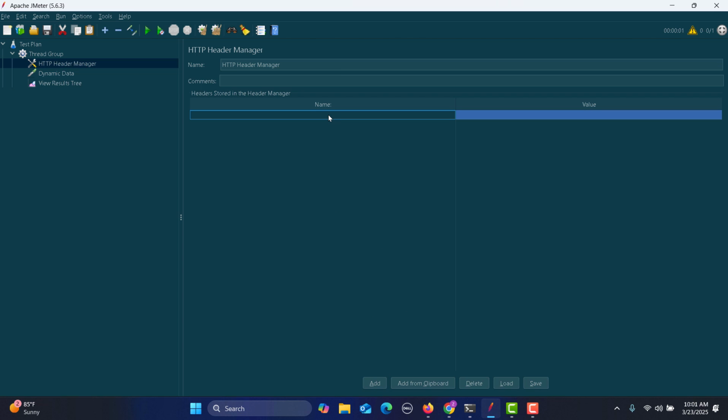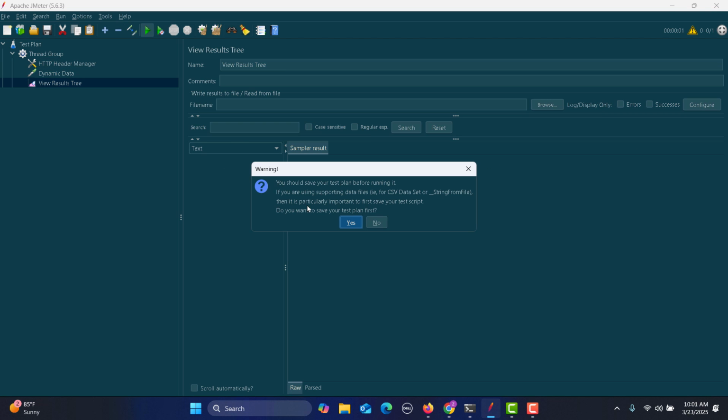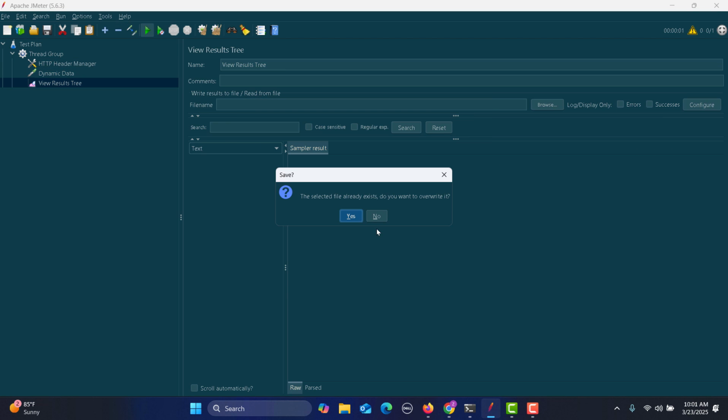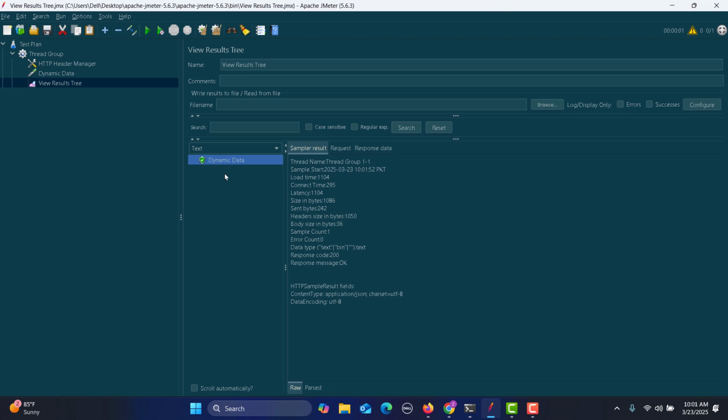We need to tell that the Content-Type, with a capital C, Content-Type, is application/json. Okay. And after adding this one, now let's run this one and see what happens. We need to ensure that the request is working successfully. So the request is working fine over here.